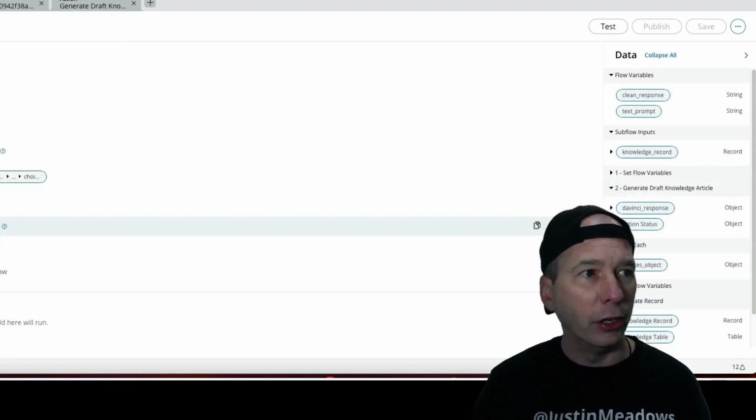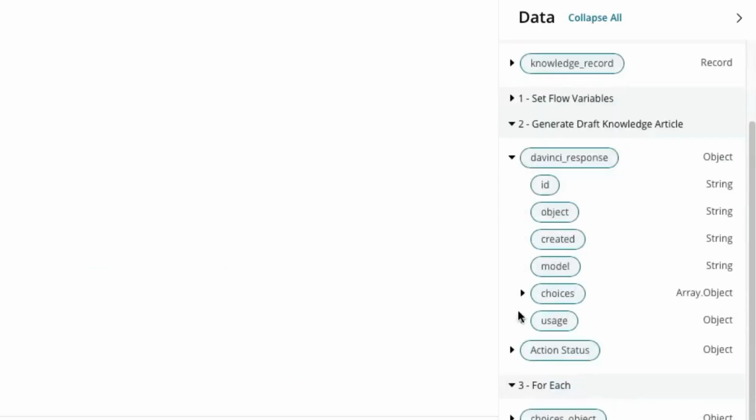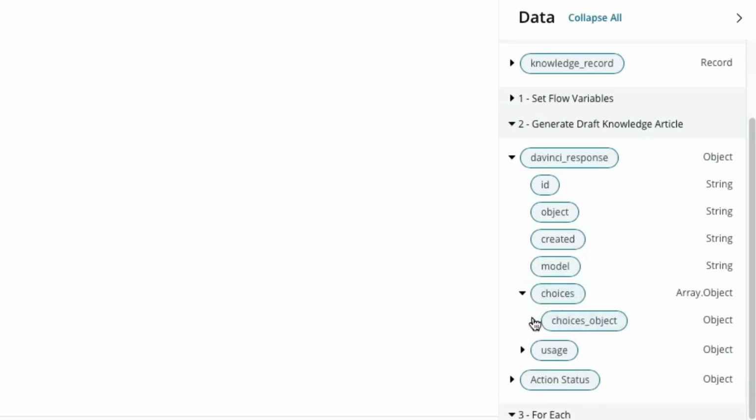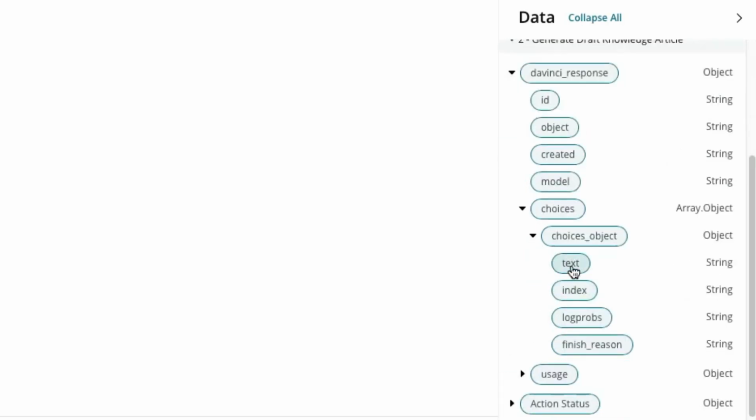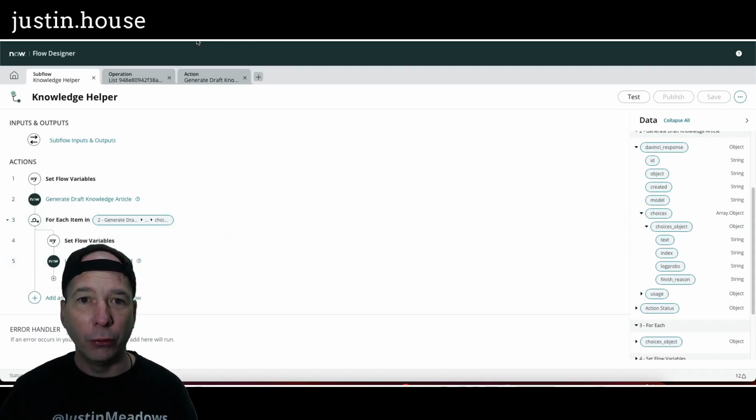If you look over here, the response comes back with an array of choices, and that's the n of 1. It's always going to be 1, but that choices object is what has the text response in it that I'm using to clean up and populate my knowledge article. And that's how it works, everyone.